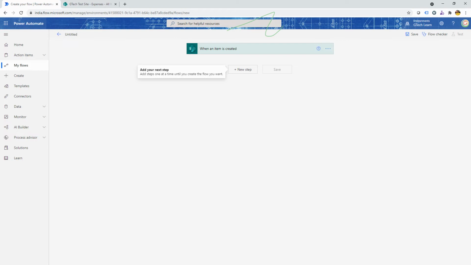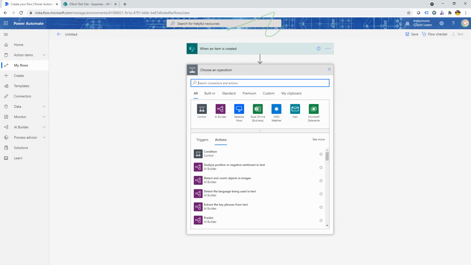What do you want to do after that? You can do plenty of things. You can go for conditions, if else, switch case, for loop, recursions. You can go for AI Builder models, desktop flows, other connectors in there. In my simplest possible example, I want to trigger an email when a new item gets created on SharePoint.